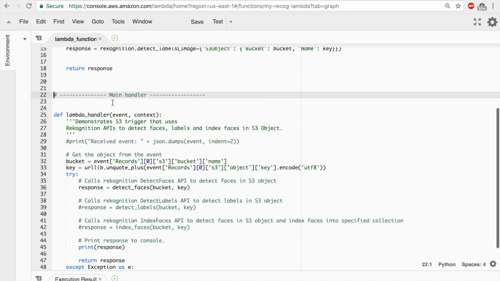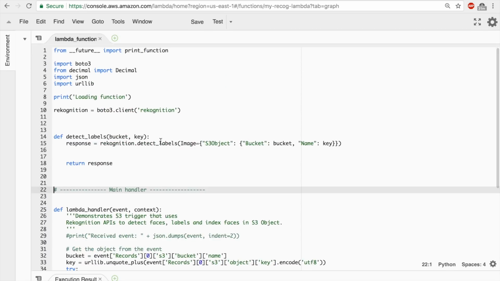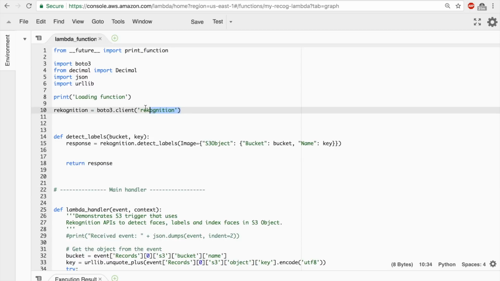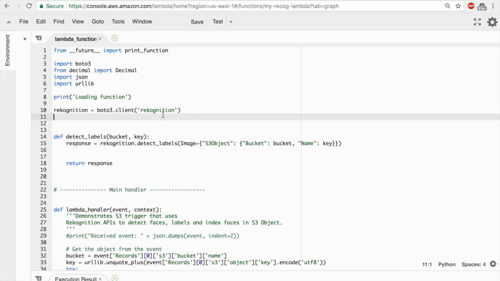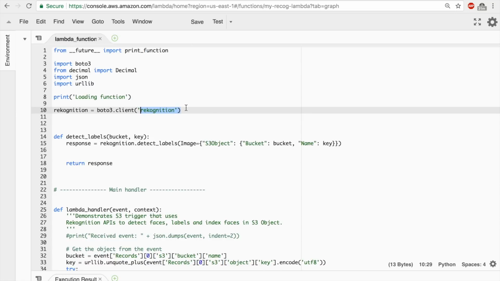Now this, where it says main handler, is where the actual work happens. So far in this code, what we have is we've imported some of the things that we need. And the important thing here is we have instantiated the Rekognition API, the Rekognition service, right? So I've said rekognition equals boto3.client. Boto3 is the Python SDK, and I'm saying I want to instantiate the Rekognition service.